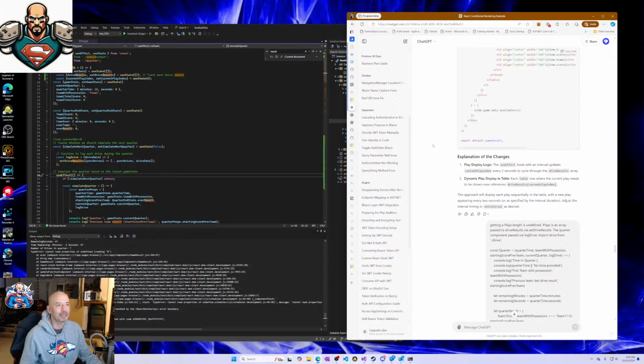Dynamic play display in the table. Each table row where the current play needs to be shown. Now references, drive results, current play index.